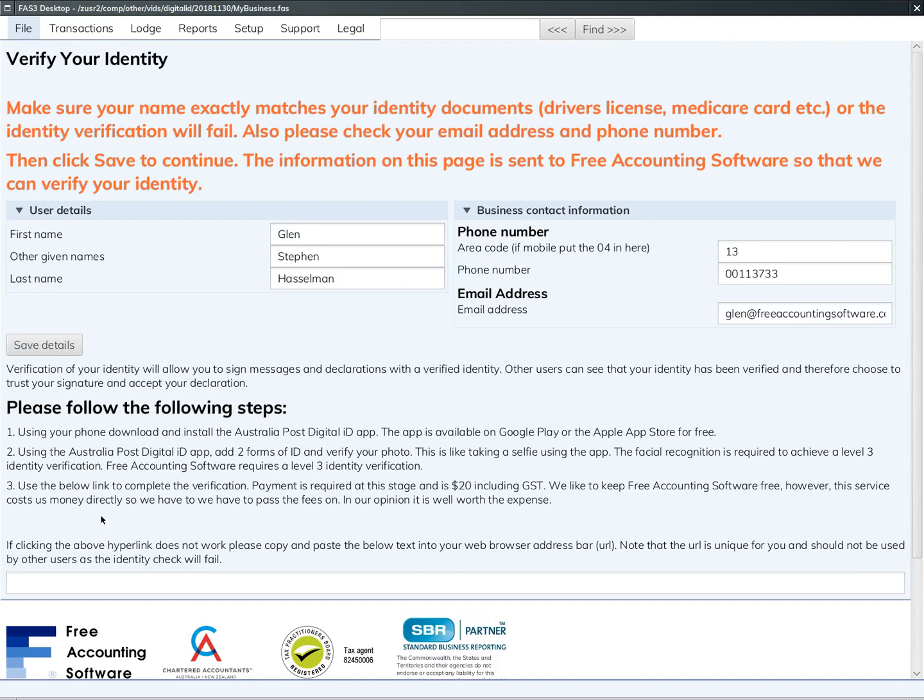So the first step here is to download and install the Australia Post Digital ID app, and that's an app that you'd install on your phone or tablet, and it's what we're using to verify people's identities. When you install the app, you should add two forms of ID. So you want a driver's license or passport and a Medicare card or something like that. You also need to use the app and photograph your face, and that will be verified by Australia Post.